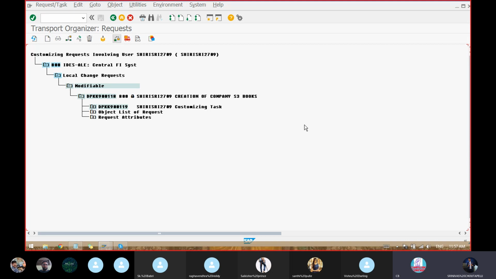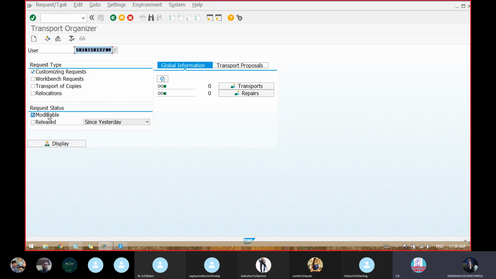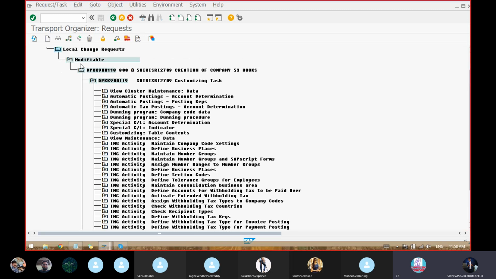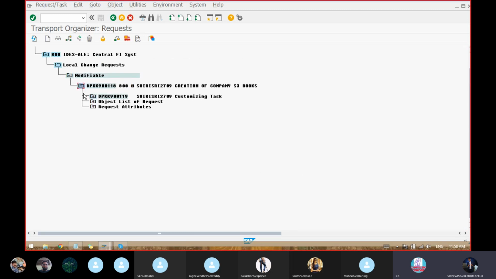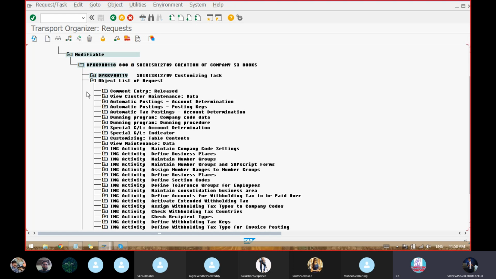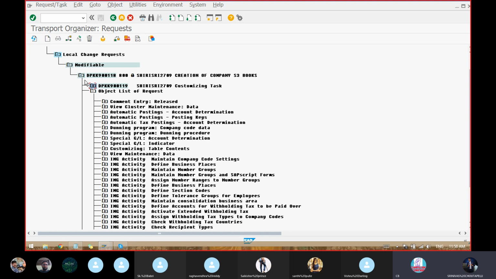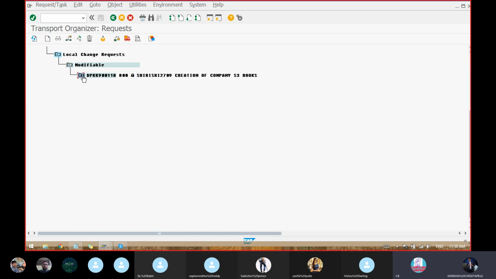Now if you want to release it again, show me how the transport request will be released. You need to select the second sub TR first, and just go to transport request release. Okay, and then select the first TR and release the transport request.